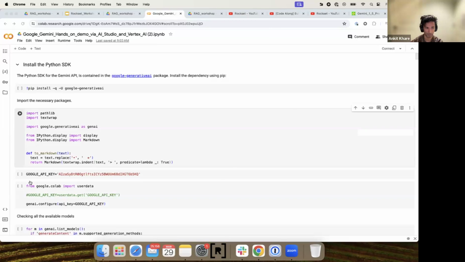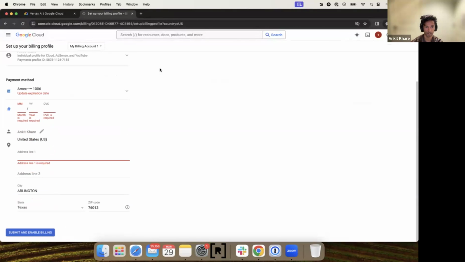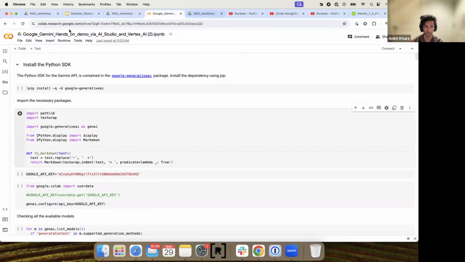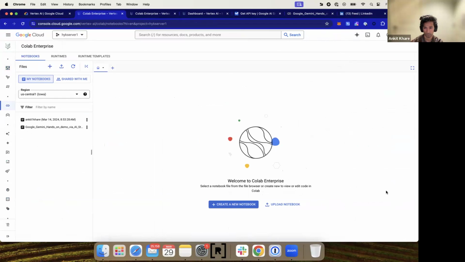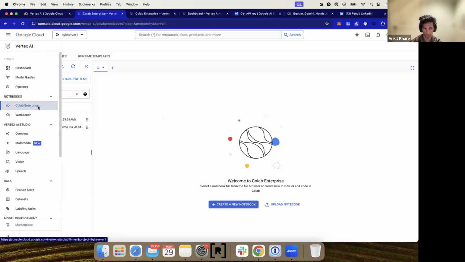Okay, so let's get back to this, submit and enable billing. Once you are done with all this, you can go back to the Vertex AI console, which is this, and then click on Colab Enterprise. Can somebody confirm if they're able to follow along and find all these interfaces? Works. Okay, nice.